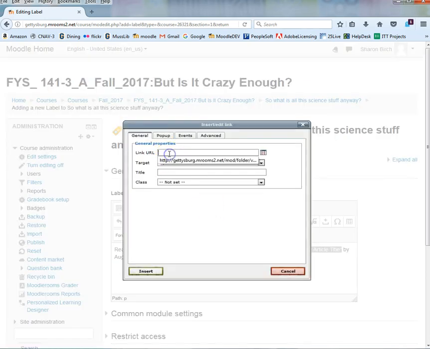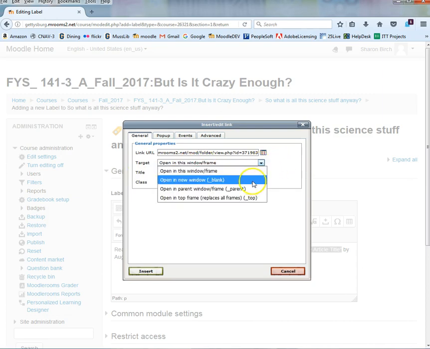Once I've done that and I've gotten into here, I can paste in that link we copied before to the Library Reserves folder. So I'm going to do Control-V or Command-V for a Mac. I see that it's there. I'm happy, but I do have something else I need to do. I can open this in this window or frame, or I can open it in a new window. Either is fine since it's just going to take us to a location in Moodle.